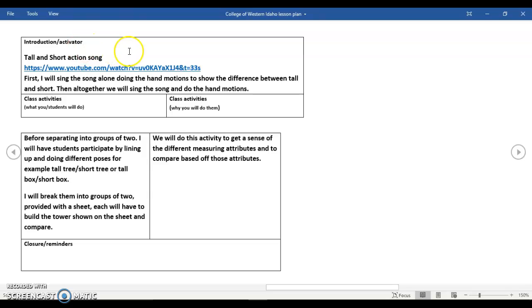For the introduction, I will have a tall and short action song. I have the link right here that you could just click and watch. First, I will sing the song along doing the hand motions to show the difference between tall and short, and then all together we will sing the song and do the hand motions.